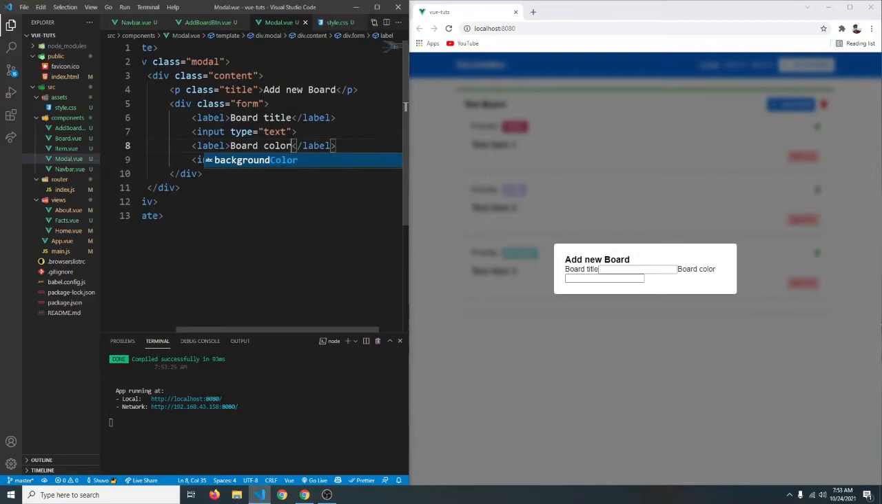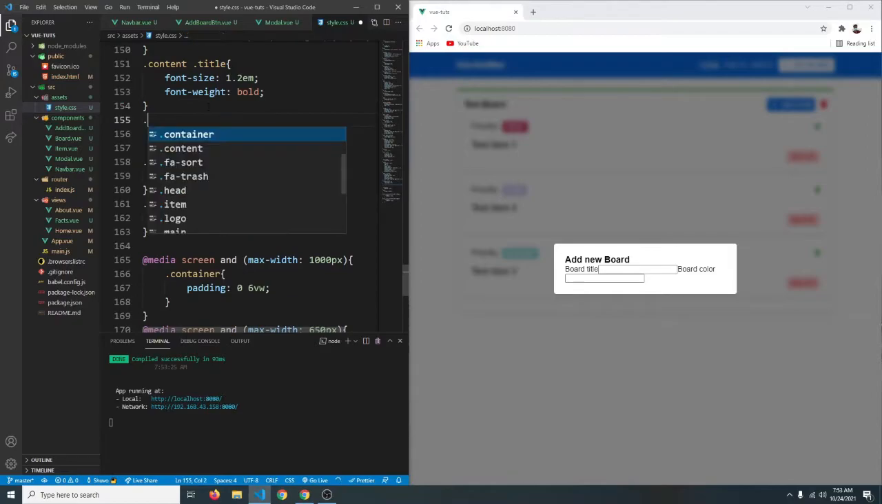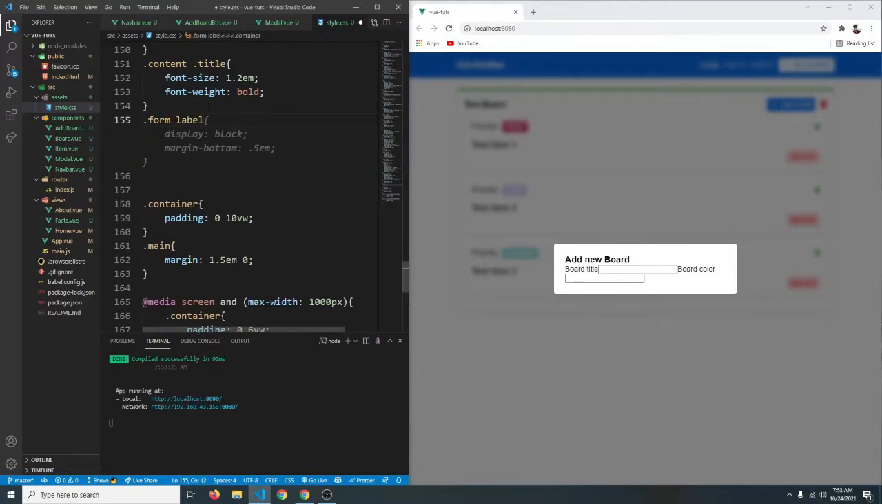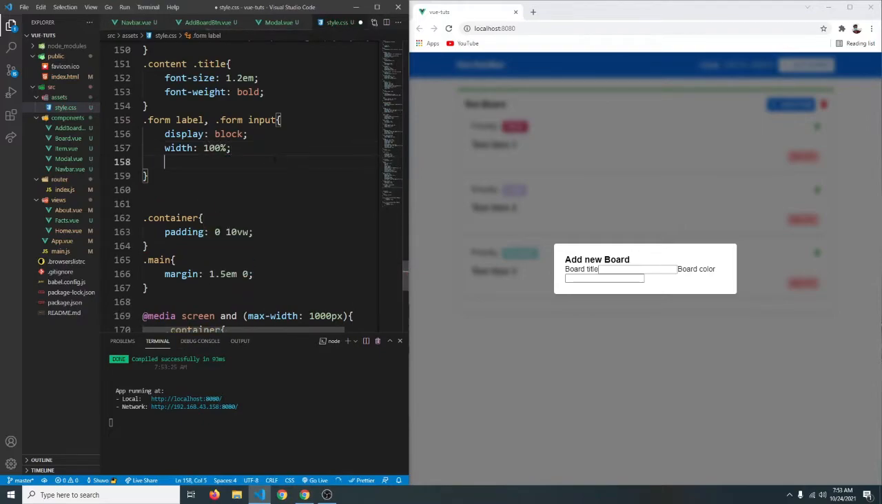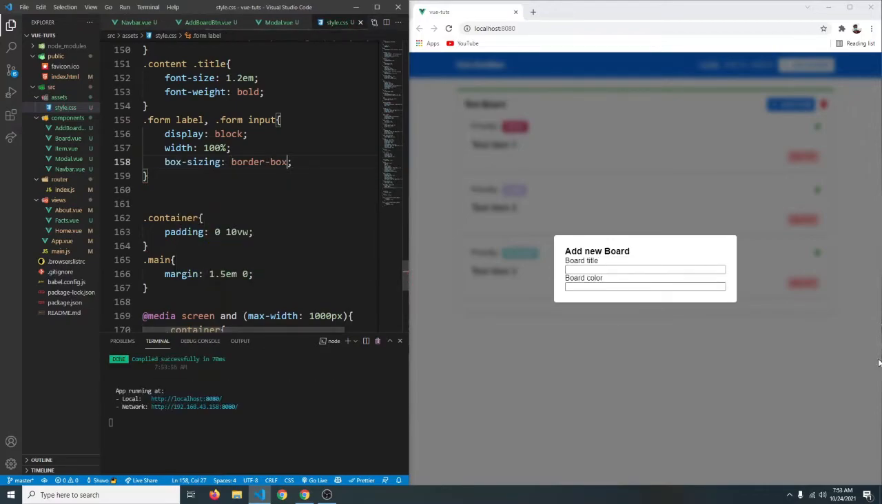So let's style them. So again go to our style sheet, and we're going to style our form. So let's say dot form, and the label inside the form, and we also want to target our input inside the form. So let's say form, and they should have a display of block, and let's say width of 100%, and we're also going to say box sizing to border box. So box sizing border box, like so. If we save it, now they spans across the entire width.